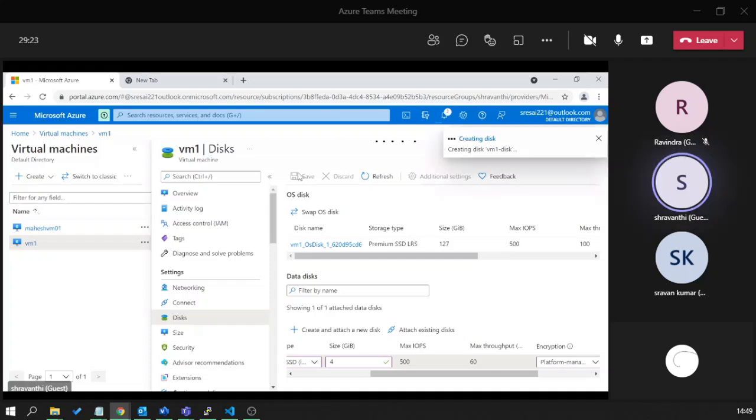All right, it will be created and the disk will be attached to your virtual machine. Now after that, when you log into the virtual machine, you are required to create a partition.